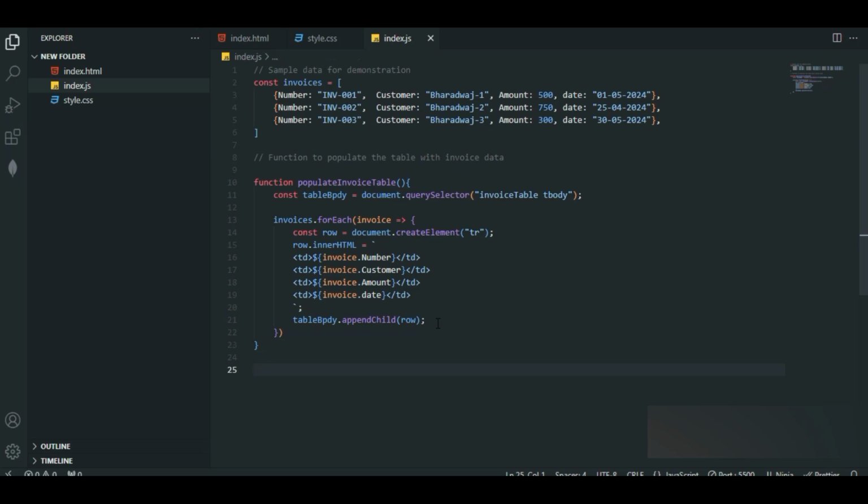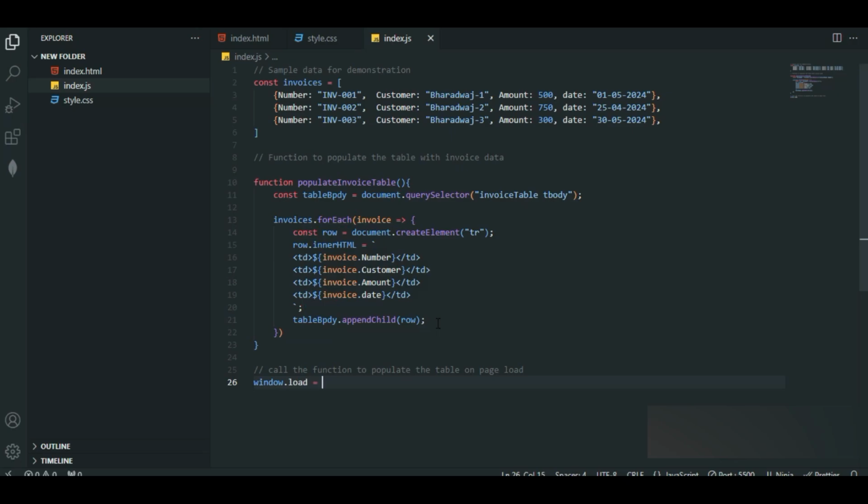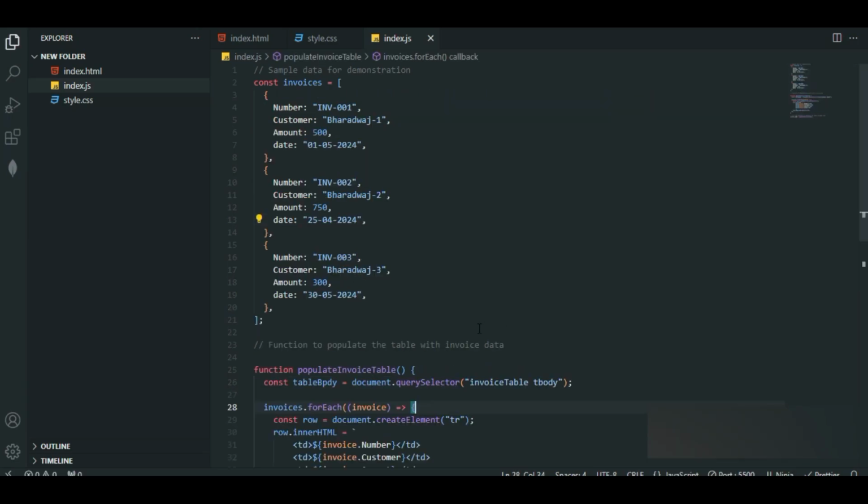So then finally, we'll just call the function to populate the table on page load, right? Initial page load. So I'll just comment it out and write, call the function to populate this table on page load. So that I'll write window.load populateInvoiceTable, right? So this is it for the JavaScript. Just format this once.